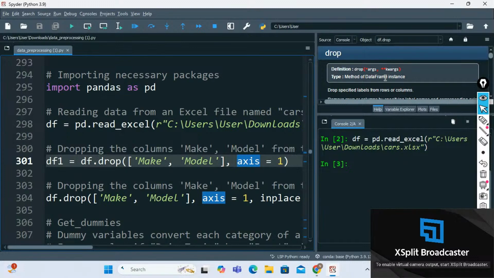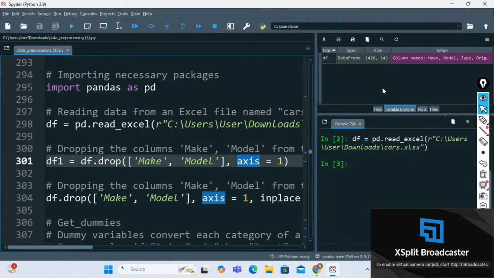We understood the drop function. So under drop, how many parameters do you see, friends? Yes, there is a variable length argument and a keyword variable length argument. It's a type of method of a data frame instance. So this is again a different topic. Let us not jump into that. I hope it's clear now.